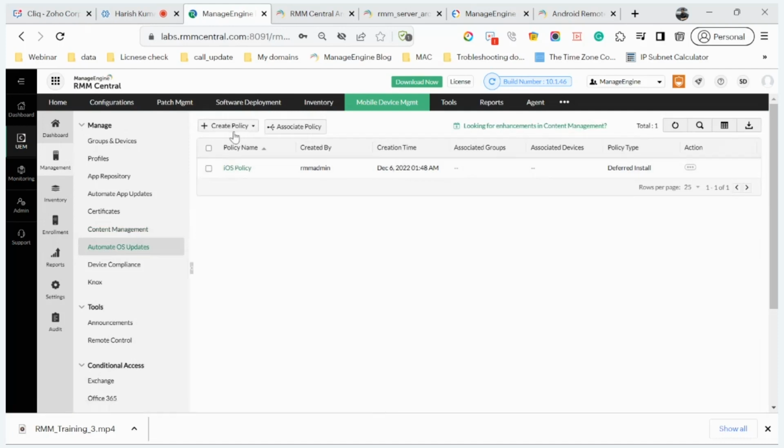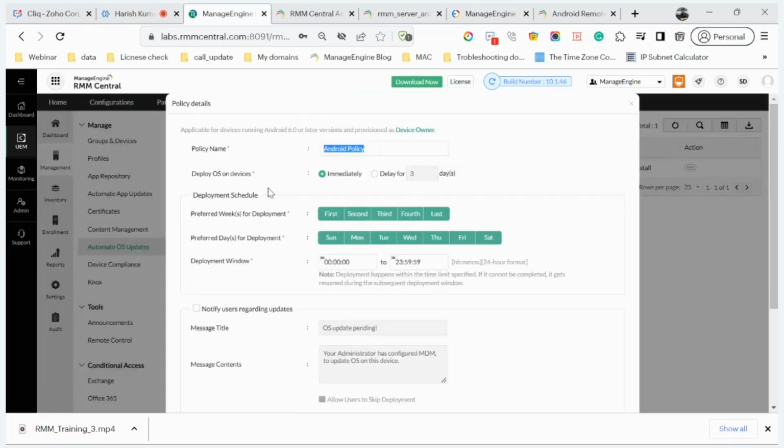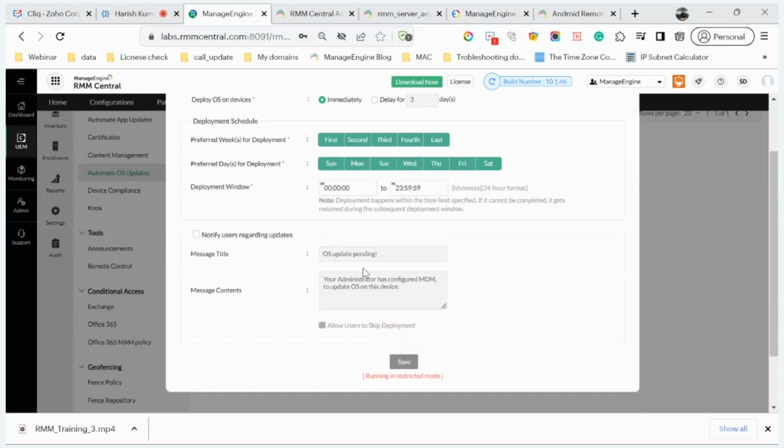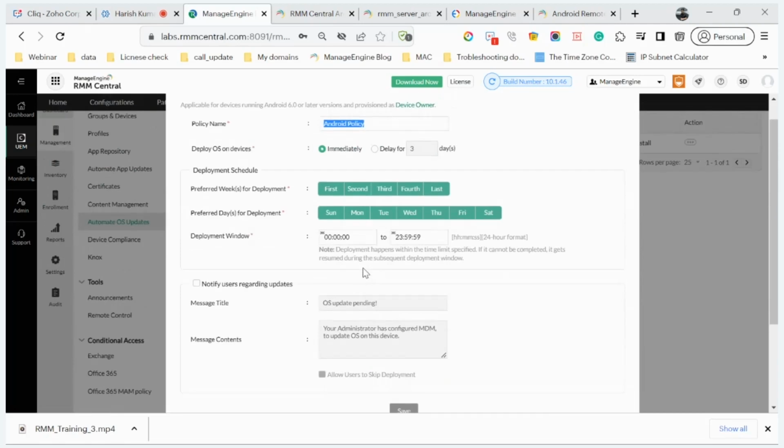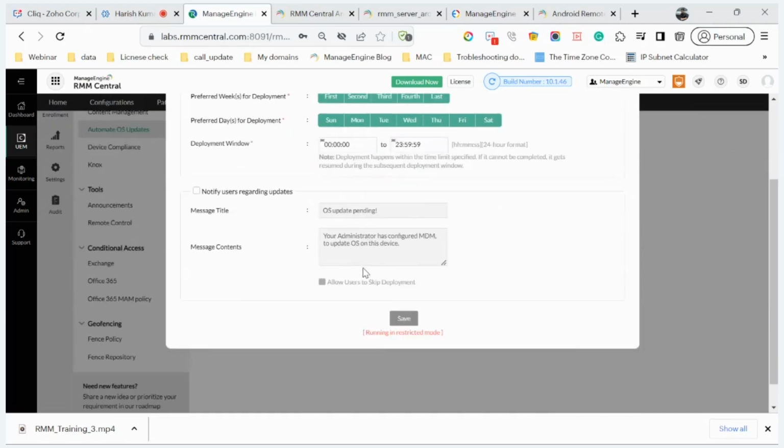Also, for both Android and iOS, you'll be able to define when the OS upgrade should happen on the device. So you can define the delay, the week, and the time so that you can schedule the mobile updates just like you're scheduling the Windows or Mac updates from our patch management.